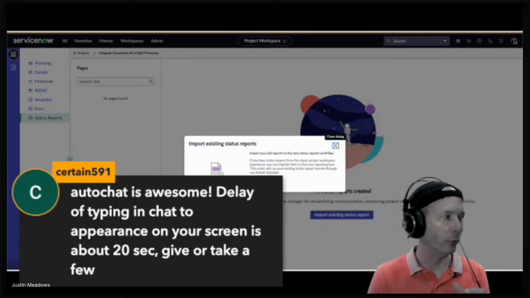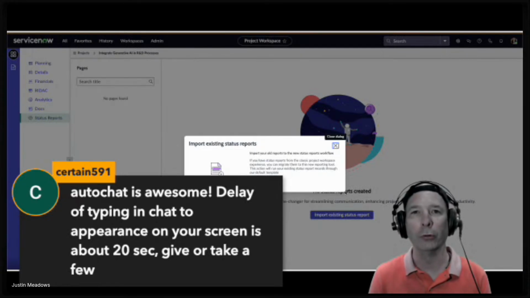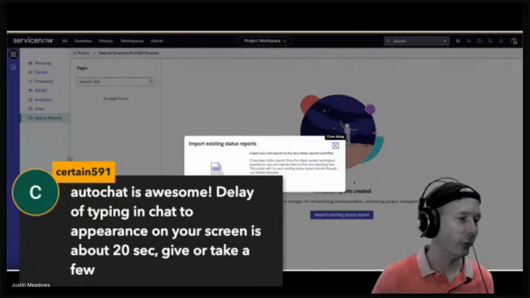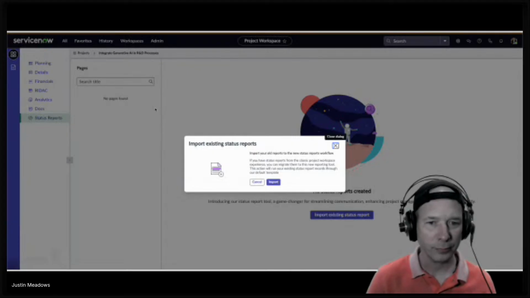Yeah, I see the little YouTube logo, which seems to be a little bit faster. LinkedIn lags a little bit more behind than YouTube seems to. So, yeah, auto chat is pretty cool.